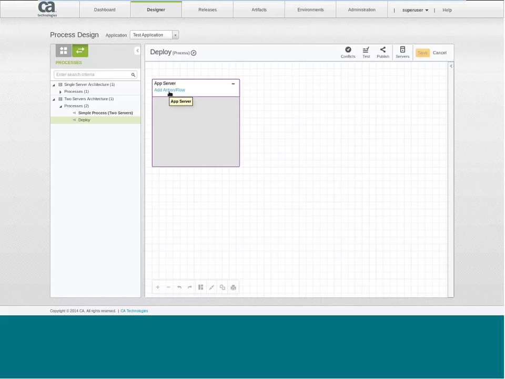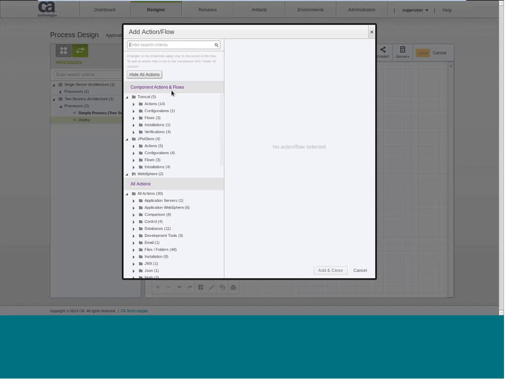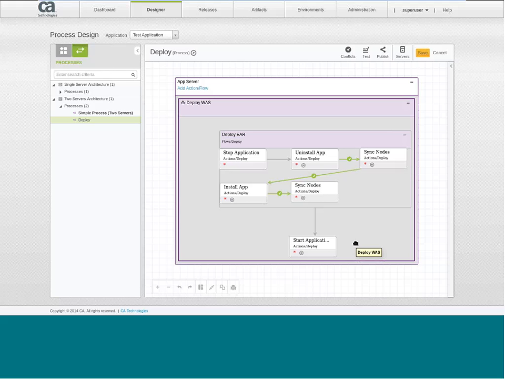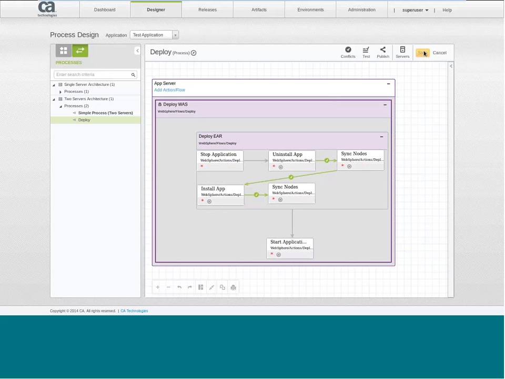Now I can simply add, just like any other component, a flow from a shared component, which I'll do now. Let me just collapse this and drill down into the available flows and pick the deploy WAS flow that I showed earlier. Add and close. So now I'm using this best practice as part of my process, and I can save this.